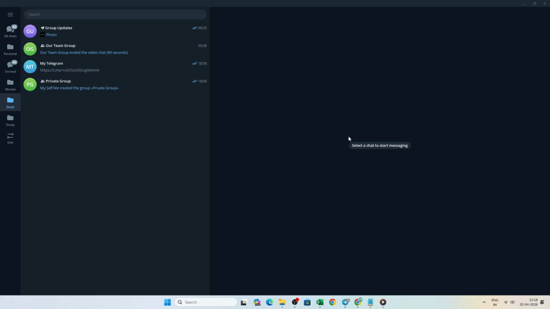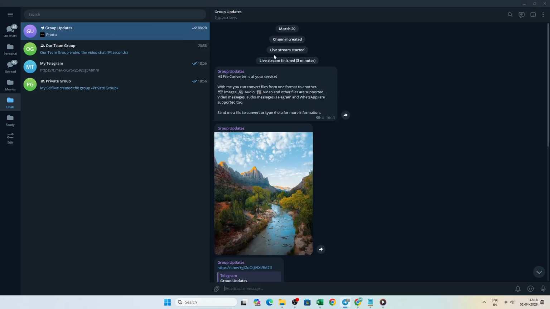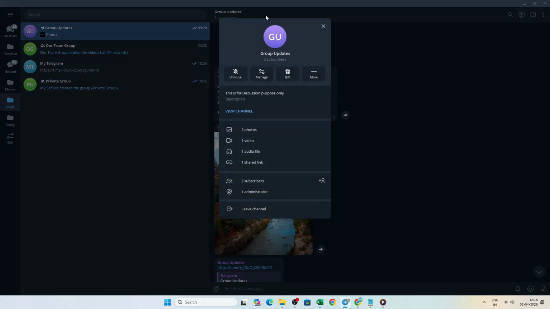Start by opening Telegram. Then open your channel, tap or click the channel name at the top to open the channel's info page. On mobile, look to the top right and tap the edit icon, the little pencil. On desktop, you'll see a manage button. Click that to open the settings.